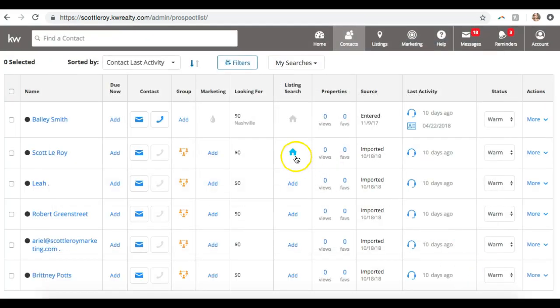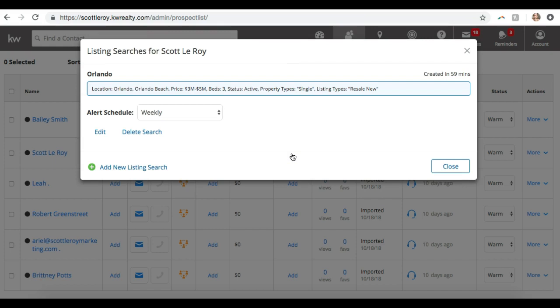And now you can see this little house is blue, meaning that Scott is now getting those listing alerts. And when somebody is set up on listing alerts, you can actually get more information right here. This properties column is showing how many properties they have viewed or favorited. And when you click on these numbers, it'll take you in and you can see those properties that they have saved. I'm going to go ahead and remove him from this listing search.